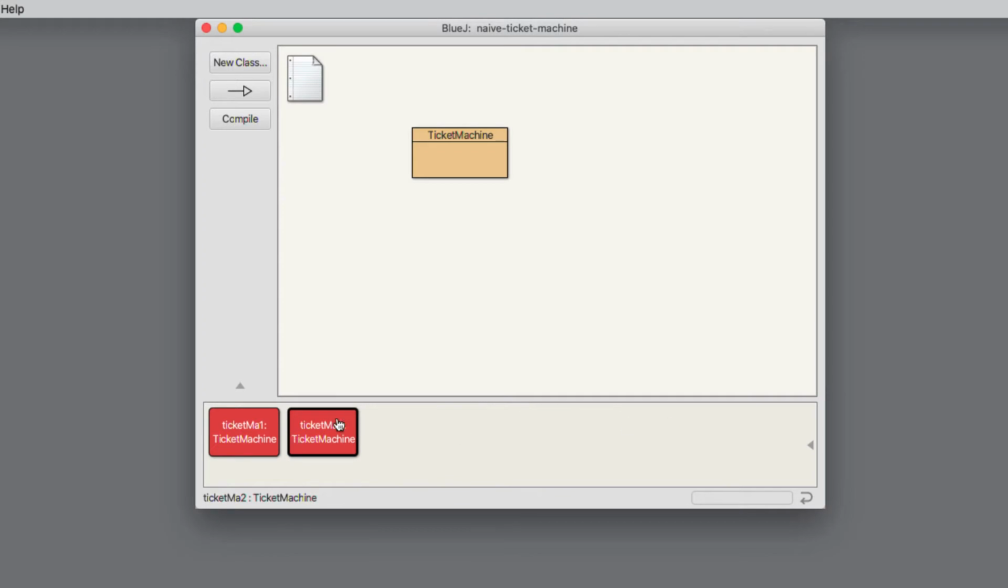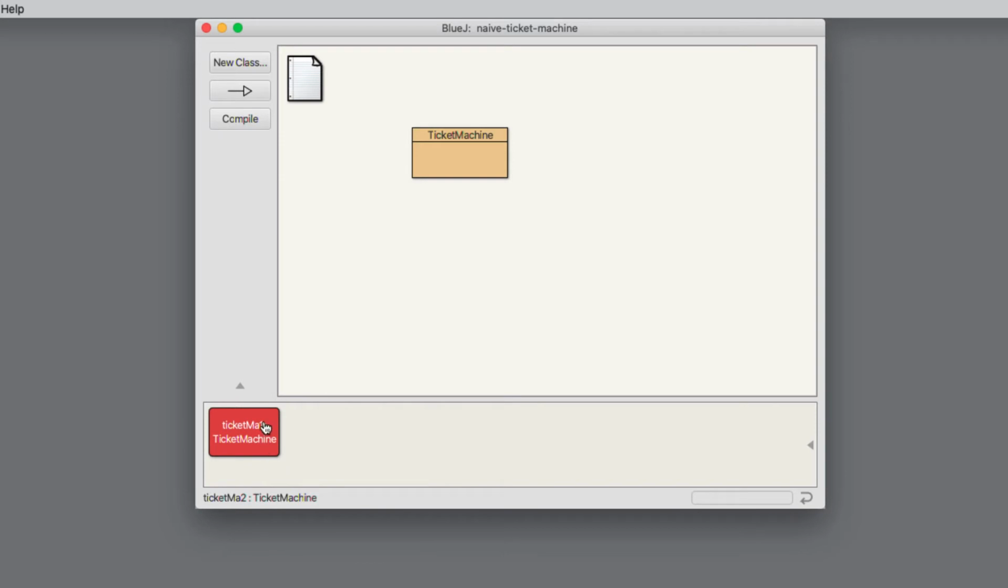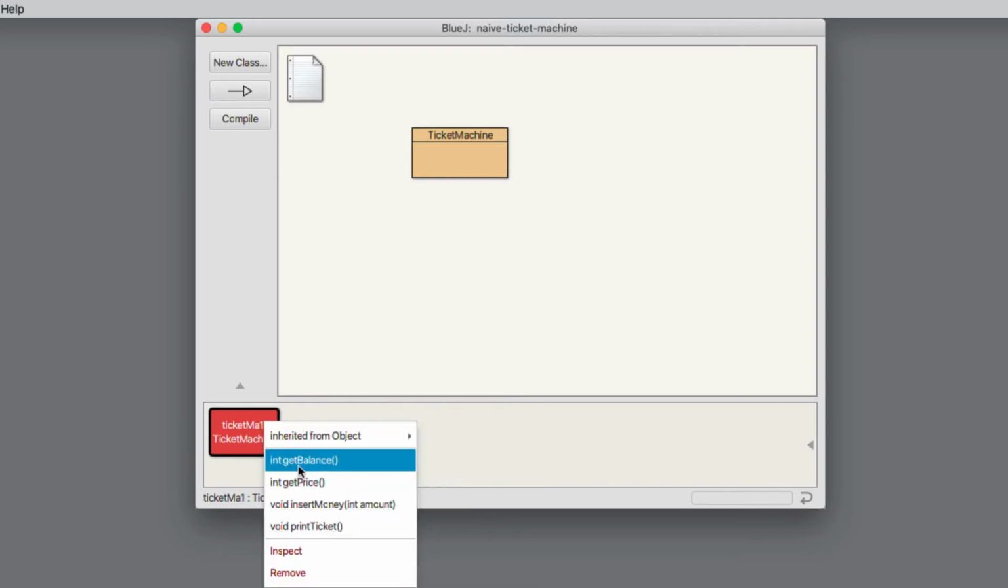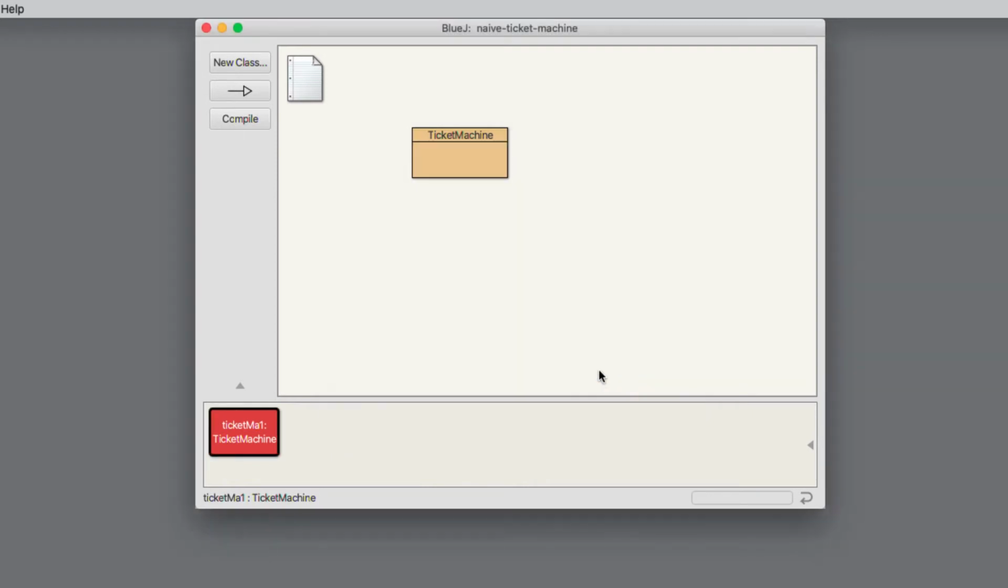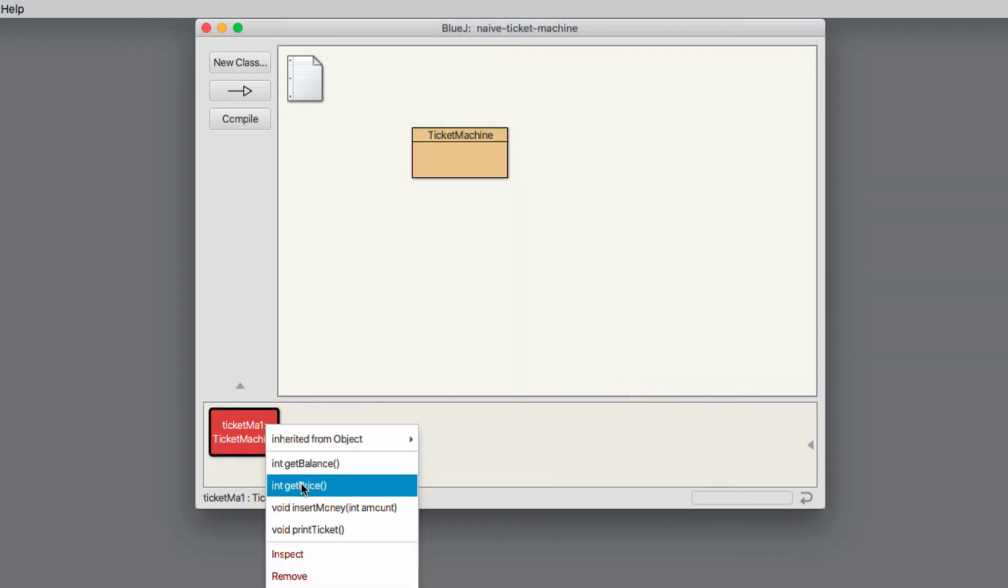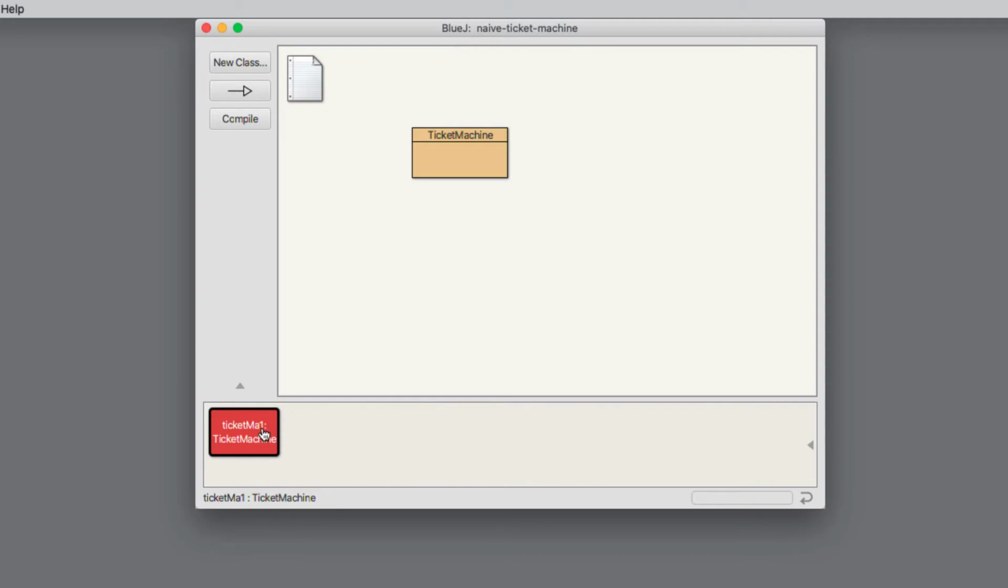So I'm just going to remove that from the object bench. We don't need the two ticket machines, and let's remind ourselves of the sort of things that a ticket machine is going to be able to do. It will tell us how much money a customer has put in so far. We haven't inserted any money at the moment, so if I call that method, we're shown the value is 0. We can find out what the price of tickets is. I'll call that method, and we're told the price is 1000 for this ticket machine.